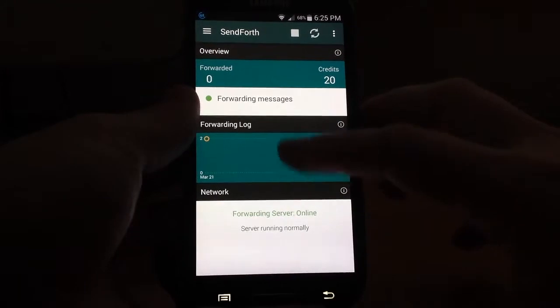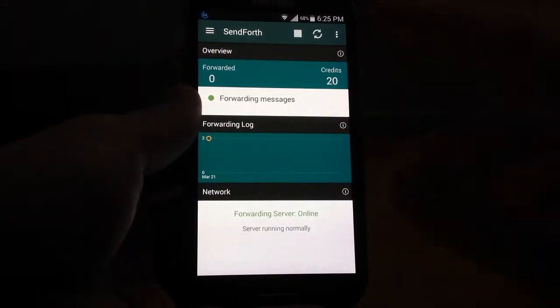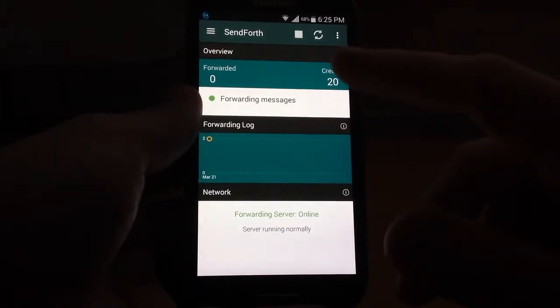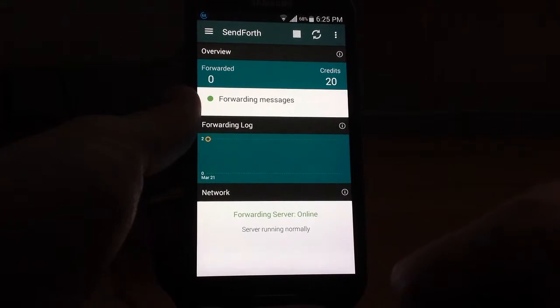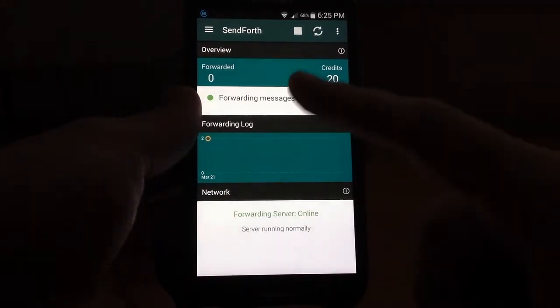Today we're taking a look at yet another application via video review. This time we're looking at an app called SendForth that I have loaded up right here ready to go. This is available for free in the Android App Store, or the Google Play Store, I guess is what it's called now. And it serves a very specific purpose. We'll talk about its utility in just a second.